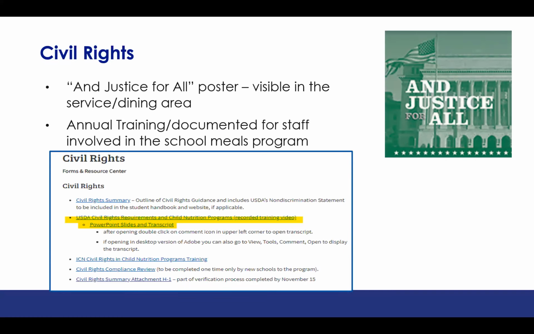Okay, on to civil rights. We did discuss this a little bit earlier, but I just have a few more things to add here. It's another important topic for school food authorities. The Civil Rights Summary document is in your handout packet. It's also the first link in the list of links shown on the Nutrition Services Civil Rights page seen here on the screen.